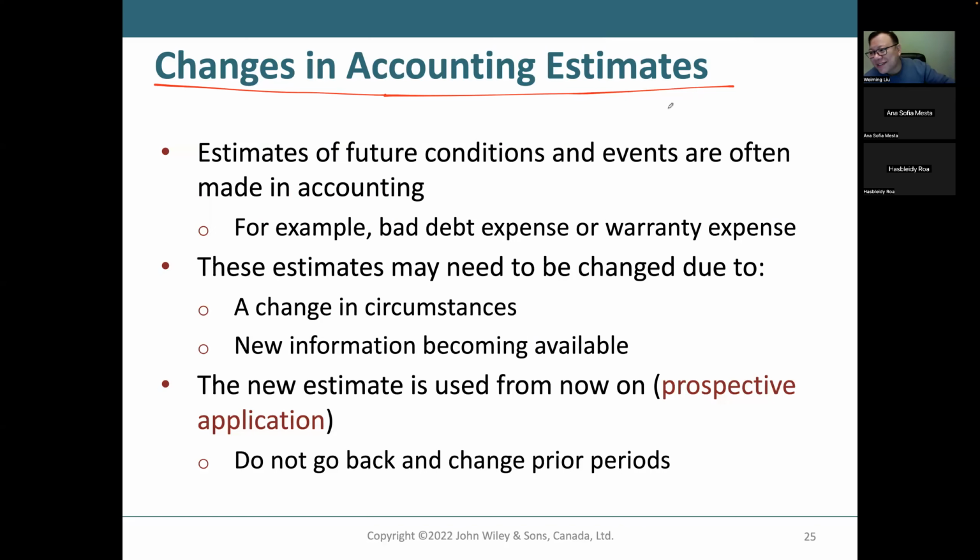But the question is, I already did the previous years' calculation on the straight line amortization. I already calculated the depreciation expenses in the previous years. And now you are telling me that I have to change my accounting estimate. What should I do with the work that has been done in previous years, right? So the idea is, if you are changing an accounting estimate, you do not go back to the previous years to change the previous years' numbers.